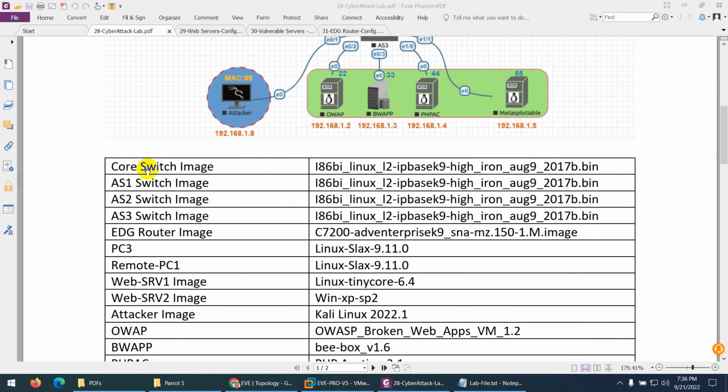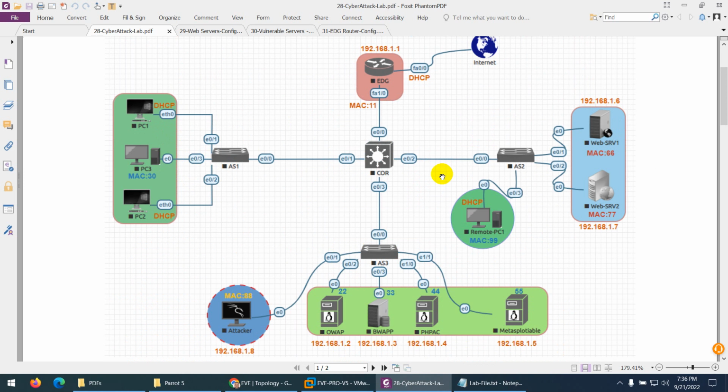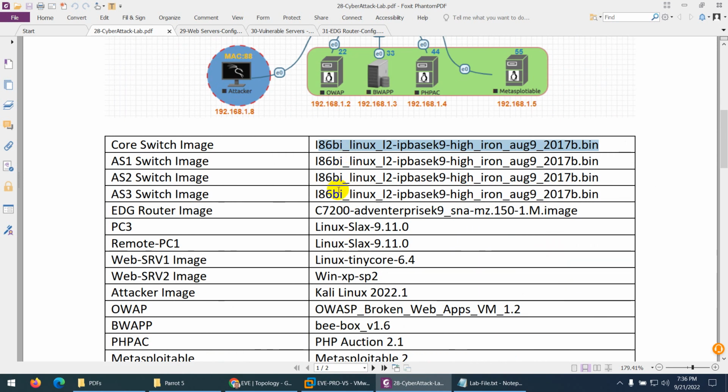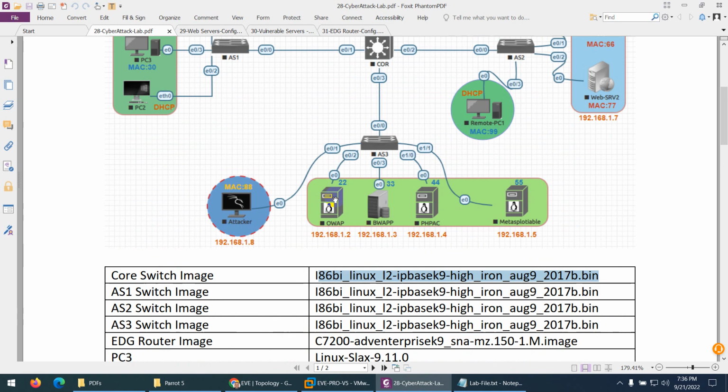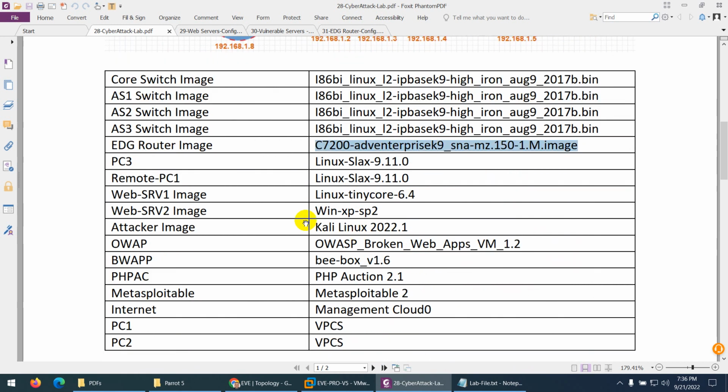Okay, so I mentioned here the switch images I use in the lab are these ones. Yesterday we uploaded these images, and I gave them the names AS, AS2, AS3 and the core switch. So all these images are the same. For the edge router I use this model of router. Yesterday we uploaded this one, so you can use the same one. PC3 is a Linux Slake, a small Docker Linux. You just need to upload it and it will work.